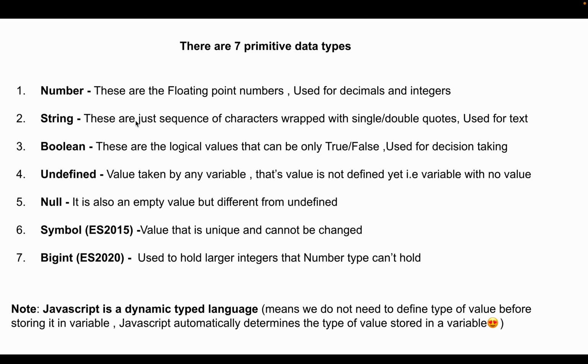Strings are just sequences of characters wrapped in single quotes or double quotes. Okay, booleans are just true or false values. These are basically logical values. So true and false are the only boolean values we have in JavaScript, and they are basically used to take decisions.